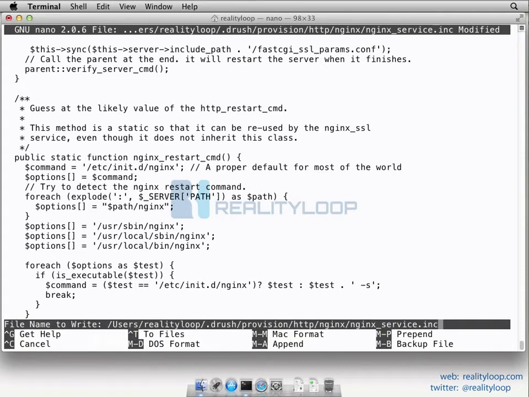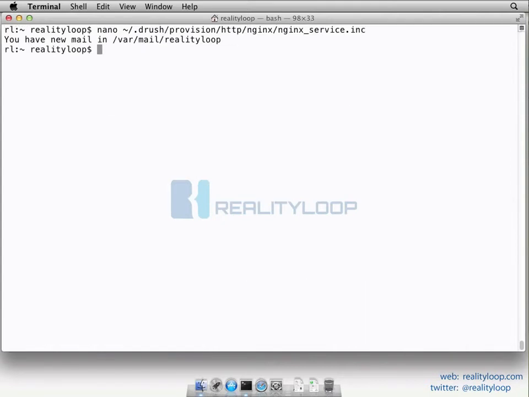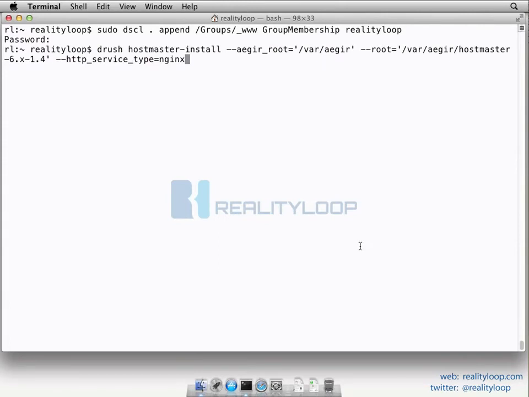And save that, and then we can run the hostmaster installation. Oh, sorry, no. Linking the Nginx config into the Aegir conf so that your virtual hosts become available in Nginx. And then we want to ensure that your own user is in the www group so that it can work with PHP FPM. And now we're installing hostmaster.